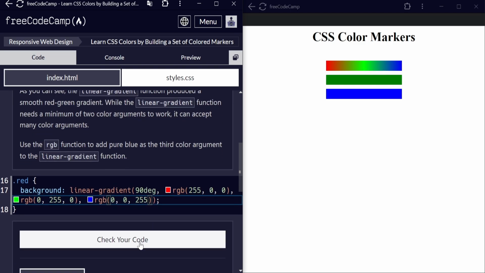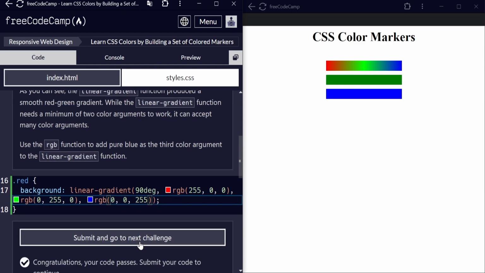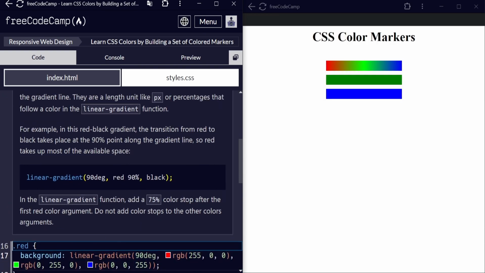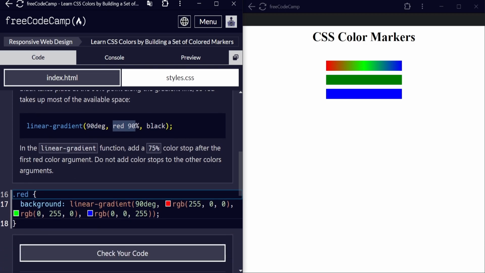You can also control the intensity of a color, how much percentage it should be. You can see right now red is minimal, blue is also minimal, but green is maximum. So we can also set the percentage of the color. In the linear gradient function, add 75 percent as the color stop after the first red. So, 75 percentage.